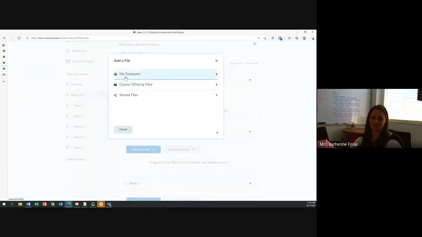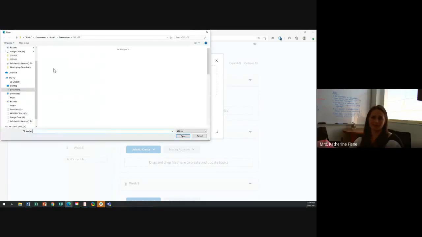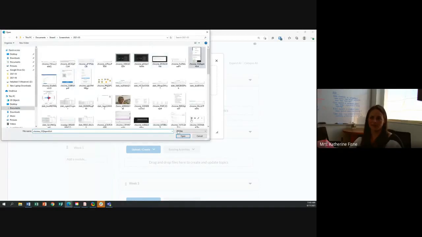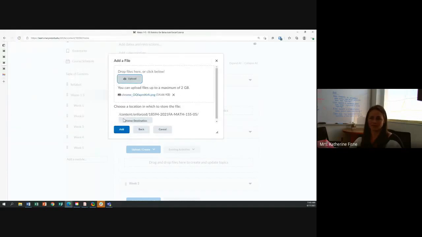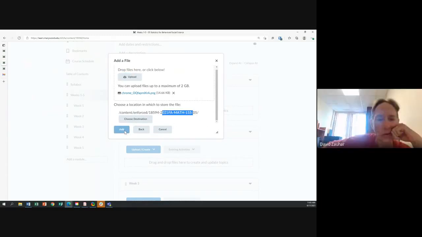So when you do this, let me just add some nonsense. Upload. So you can upload any file from your computer. It'll show it here. You don't have to worry about this destination area. It just shows where it's saving it in the system.